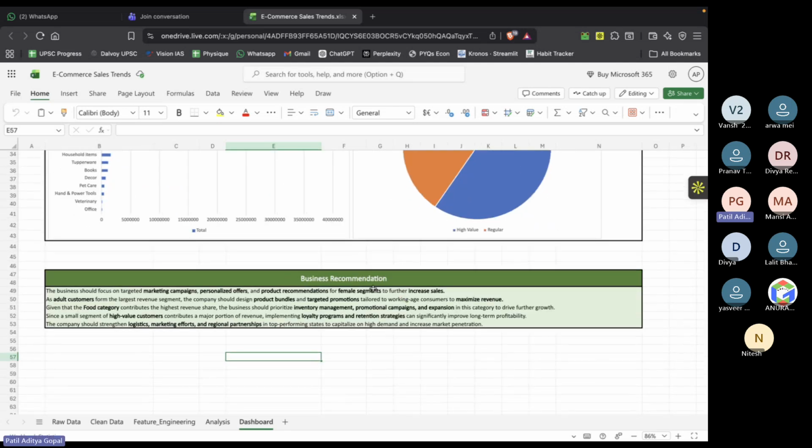Now coming to business recommendations. As we had seen that 70% of the customers are female, we should focus on marketing campaigns, personalized offers, and product recommendations along the likings of the female segment so that we can increase the sales for the business. Other than this, the adult customers are forming the largest revenue segment. So product design, product bundles, and targeted promotions should be aligned with the working age consumers.